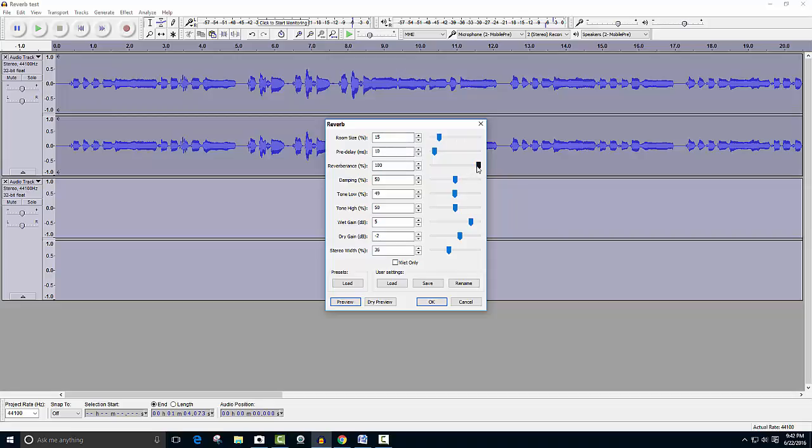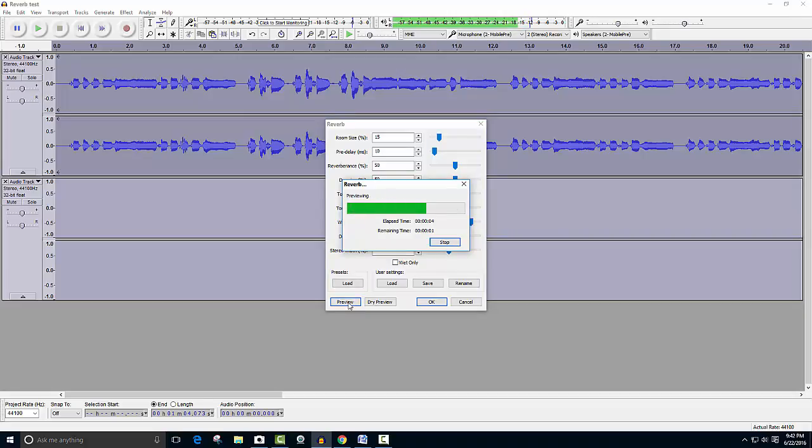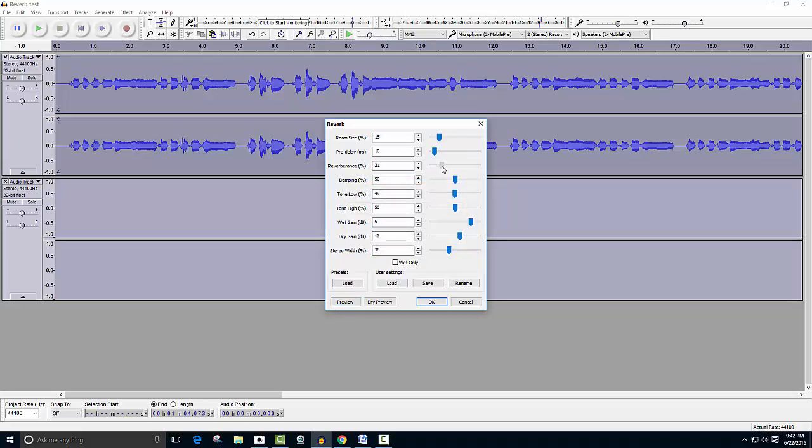So let's keep this to be about, let's try 50% and see how it sounds. So we want the reverberation to be half the length of the original sound, and let's preview that one. That sounds pretty reasonable, and we can go to 25% and see what happens.